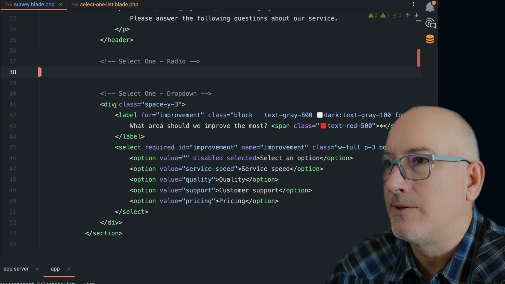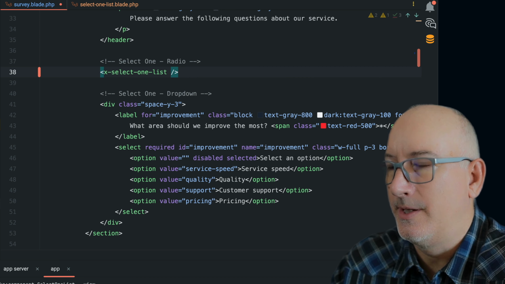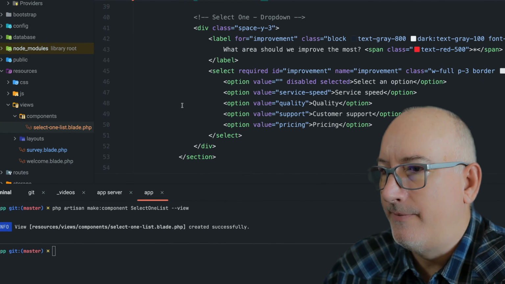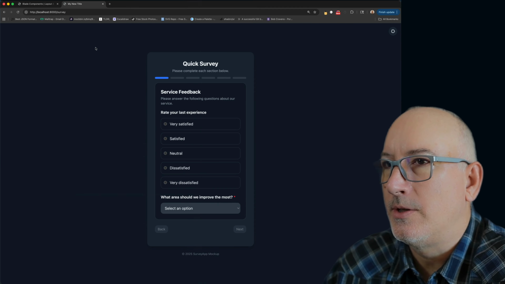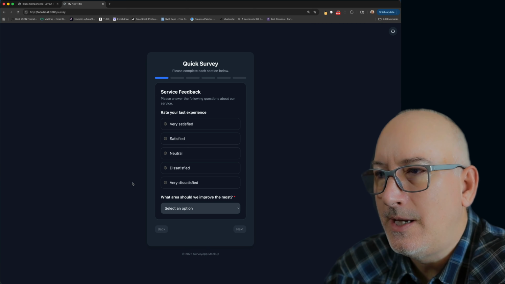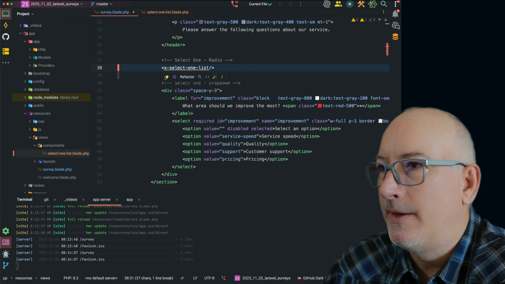So I come back over to my survey, and if I went to the application right now, obviously this question would be gone, but now I want to use my X select one from the list component. After I've saved this, my app server is still running, and I go back to my application and we'll refresh this. Let's get back to the first page here, and you can see that I still have this select one from the list example.